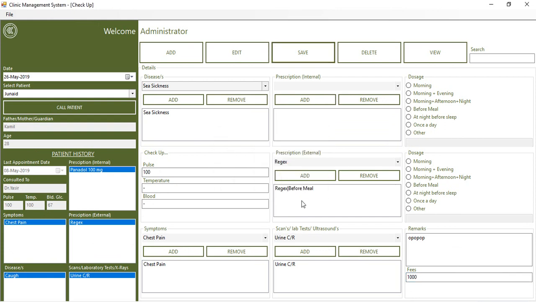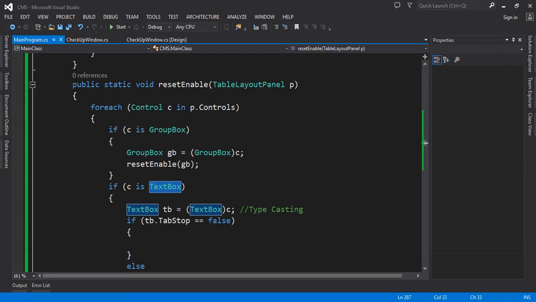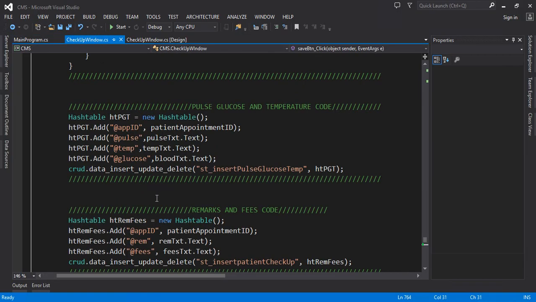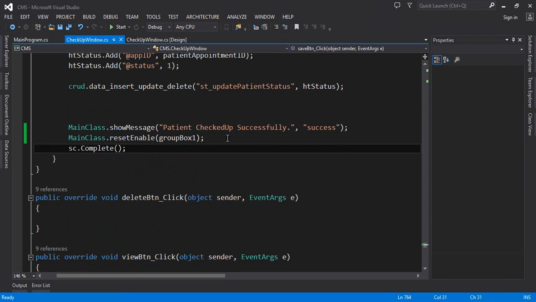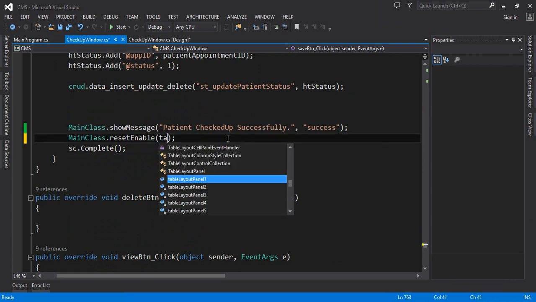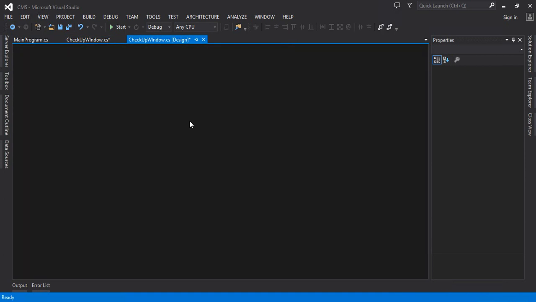After saving this, the problem is we haven't called that function. We have created the function, but we haven't called that function. So that's another mistake of ours. So let's go and do that. In the code, you have to come here and you have to call it at this particular point. You have to write here table layout panel. So which table layout panel should I take?